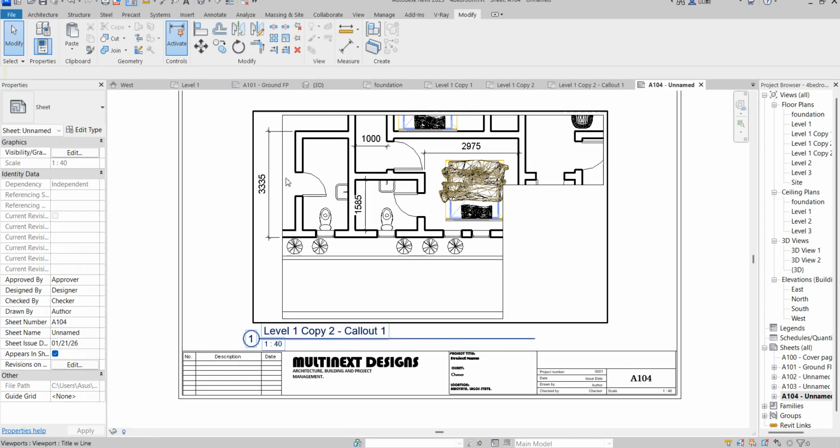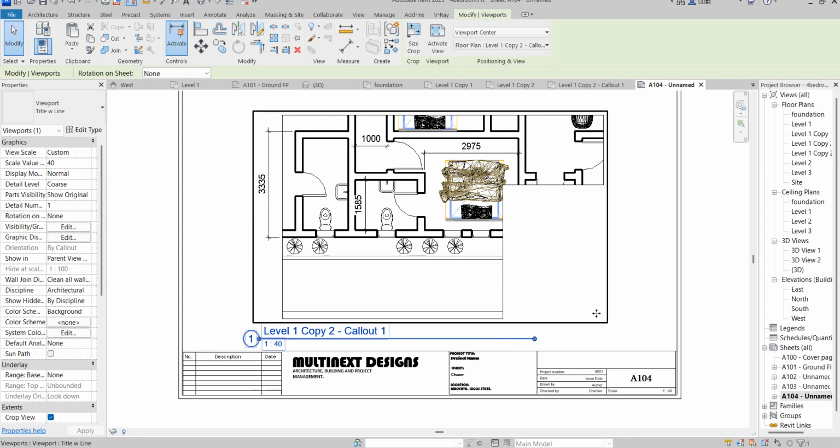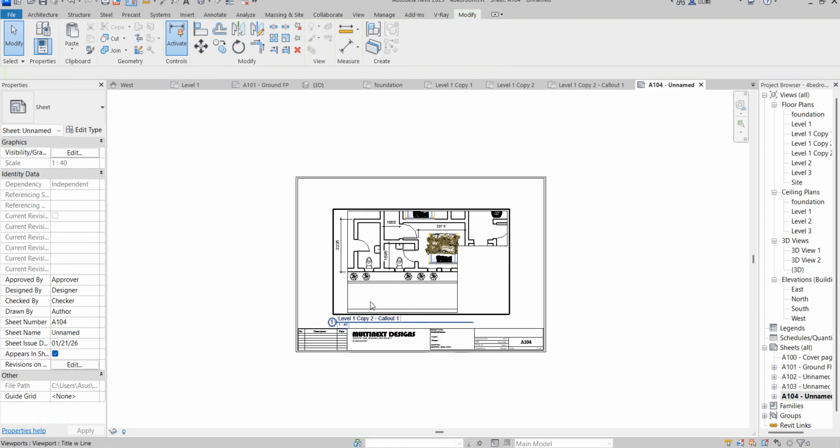You can change this name, rename it or hide it, and try to drag your own title for this particular one. So that's what it is at this particular moment.